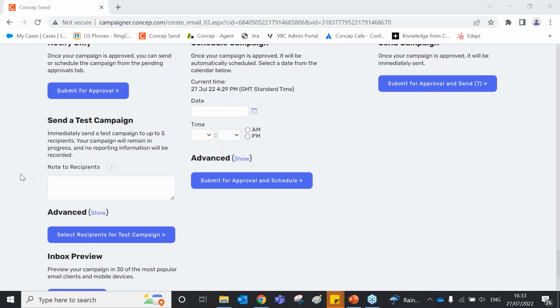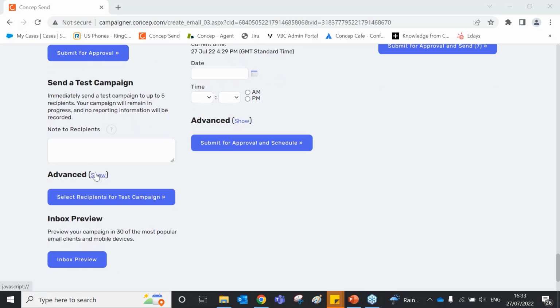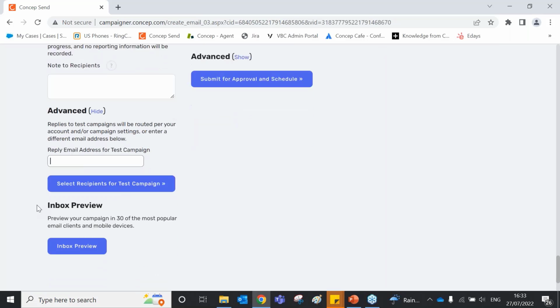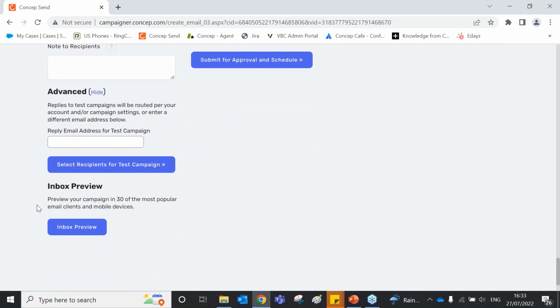So you'll be able to check it on your desktop, on your phone, on any device that you may use, as long as you can access it on that email address, and it will allow you to see how it will look in that environment. We also have options here to click advanced, and this will include a reply if anyone wants to reply to a test that you are sending.